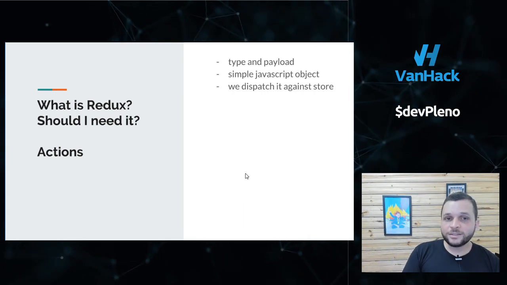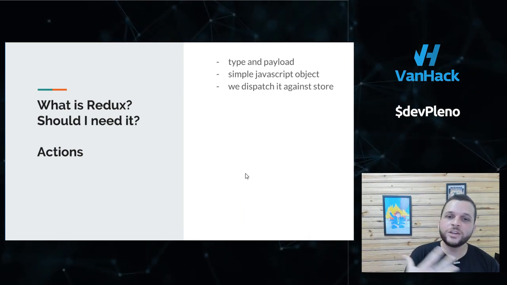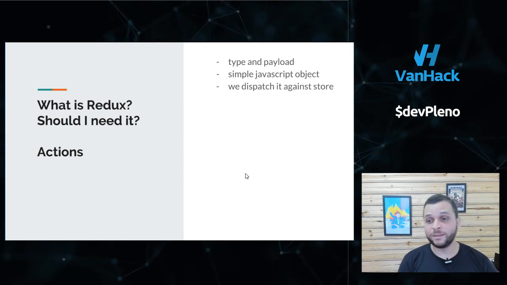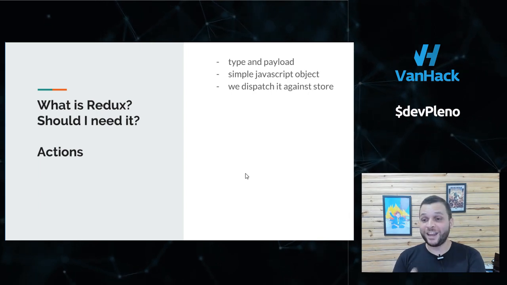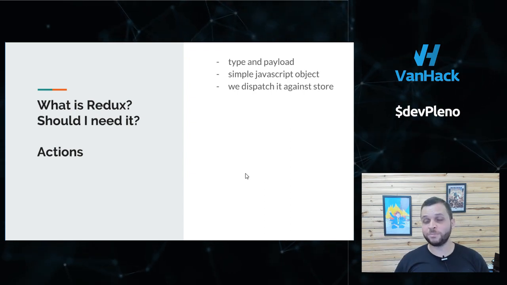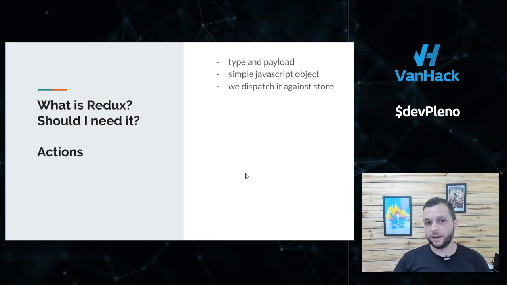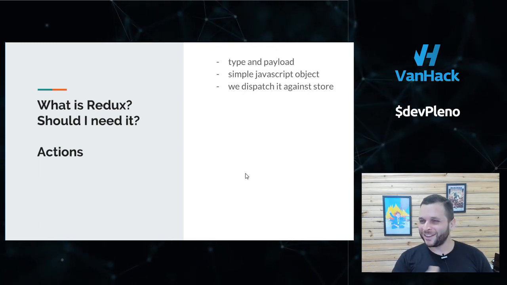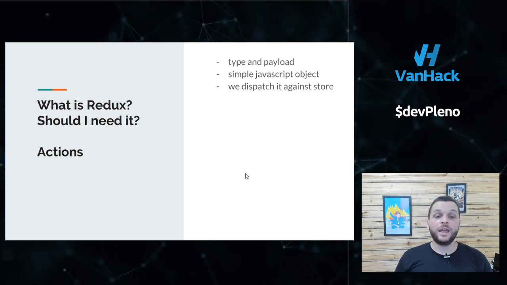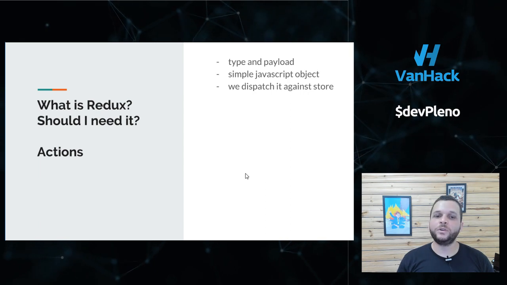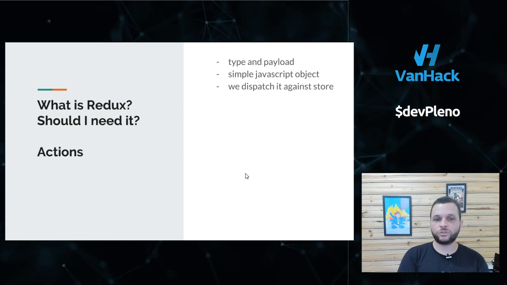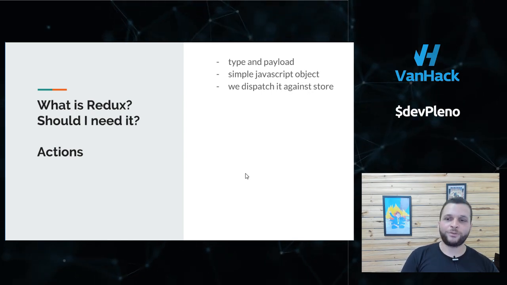And later we have actions. Actions are basically a mutation that we are going to create. For example, if I want to change something, I cannot change the store directly, so I need to dispatch an action, and this action has a type and a payload. Another nice thing is that it's just a simple JavaScript object, so it's very simple. And again, we dispatch it against the store using the dispatch function. So we apply this action to the store, or dispatch this action through the store.